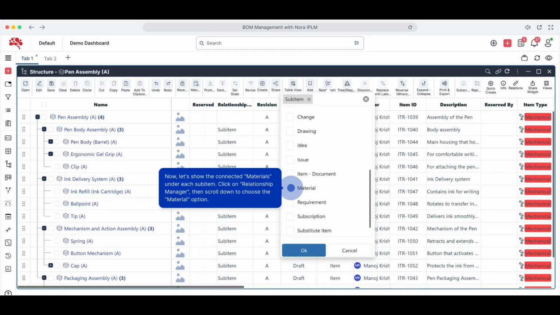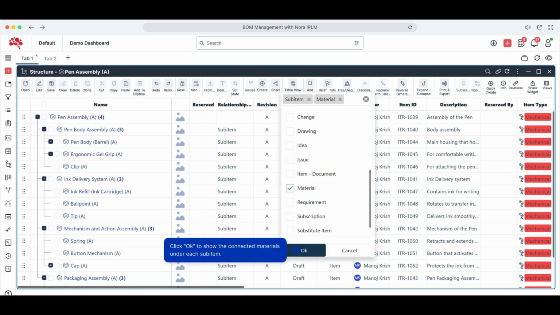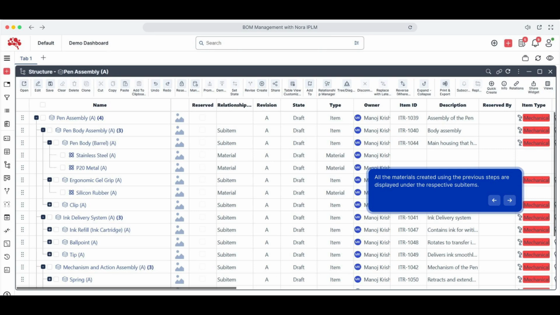Now, let's show the connected materials under each sub-item. Click on Relationship Manager, then scroll down to choose the Material option. Click OK to show the connected materials under each sub-item. All the materials created using the previous steps are displayed under the respective sub-items.